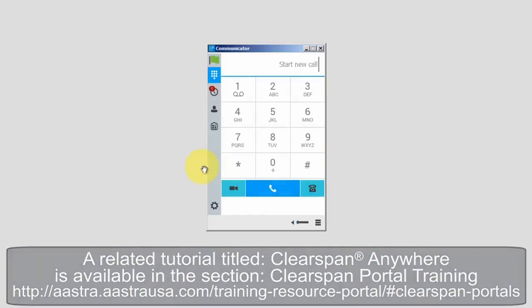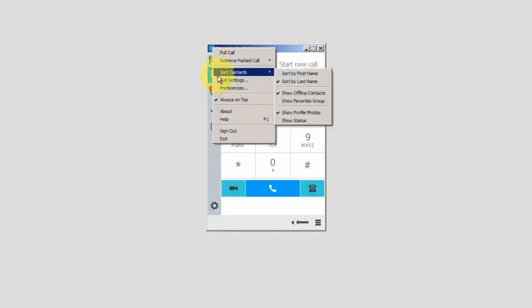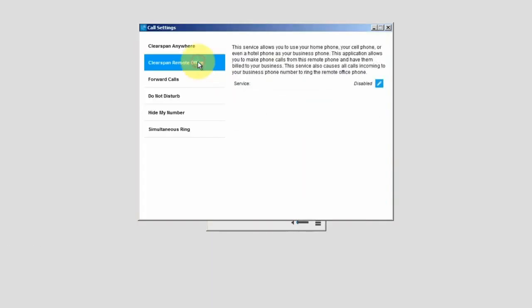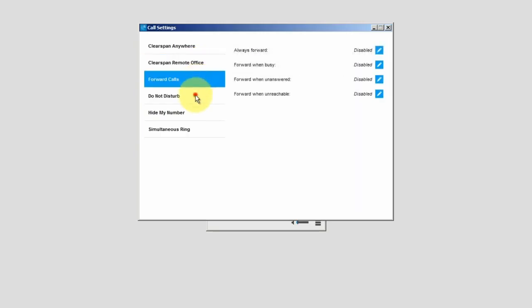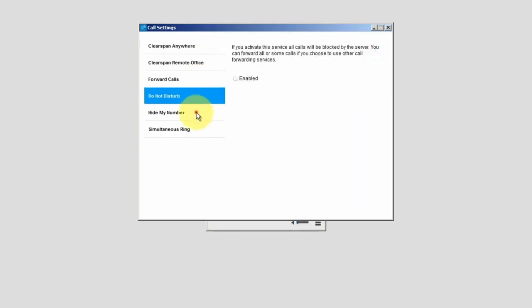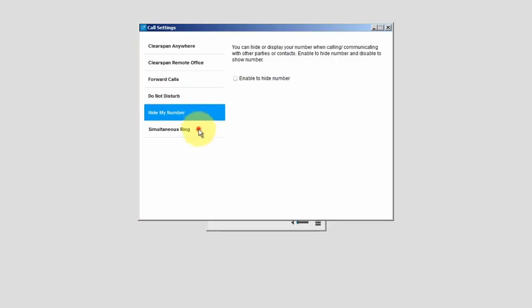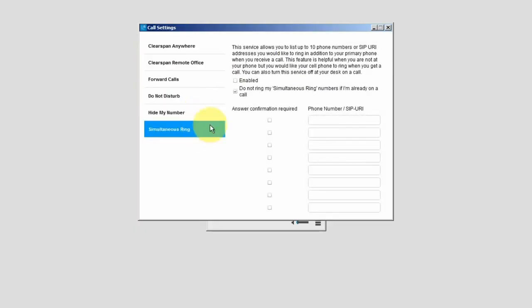In the Call Settings window, you can also set up Remote Office, Call Forwarding, Do Not Disturb, Hide My Number, and Simultaneous Ringing.